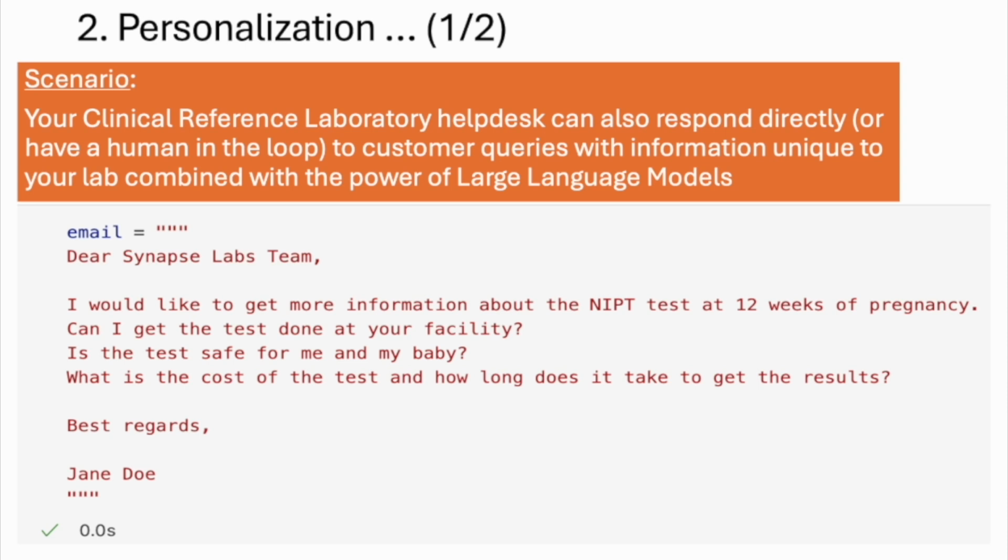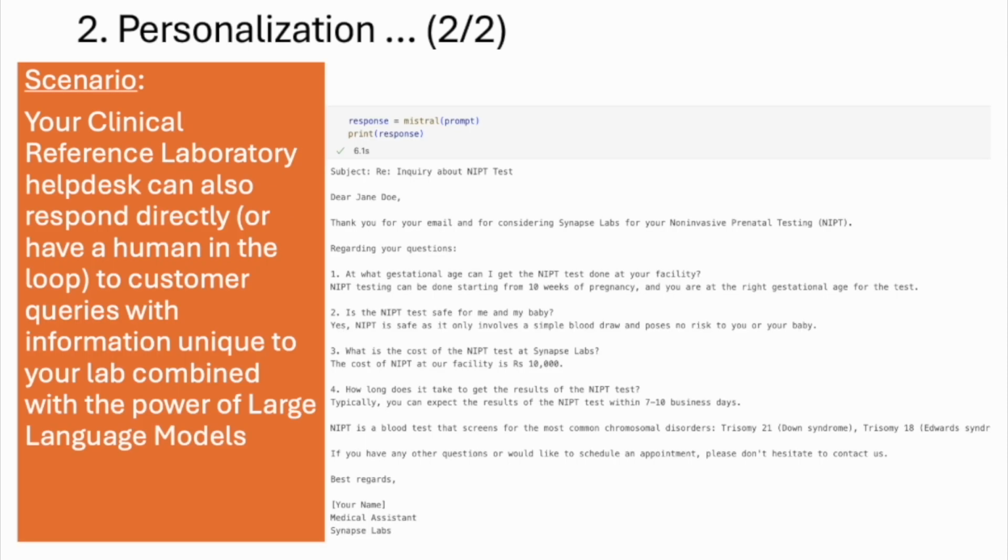For example, your help desk gets an email saying that I would like to get more information about the NIPT test at 12 weeks of pregnancy. Can I get the test done at your facility? Is the test safe for me and my baby? And what's the cost and how long will it take to get the results?